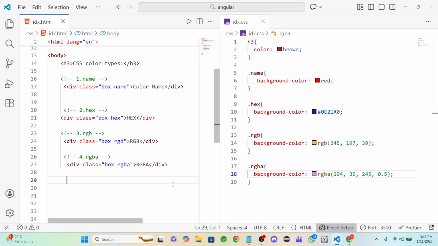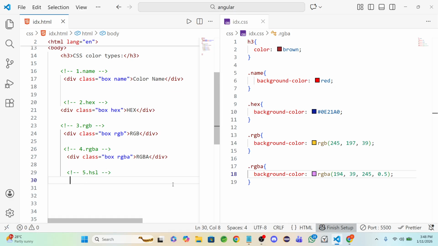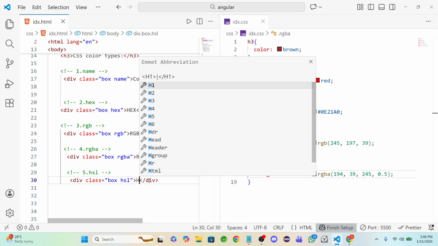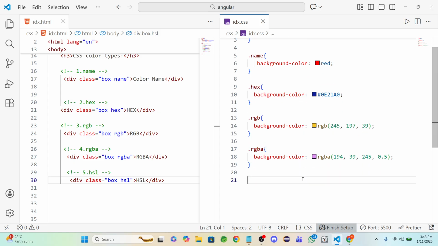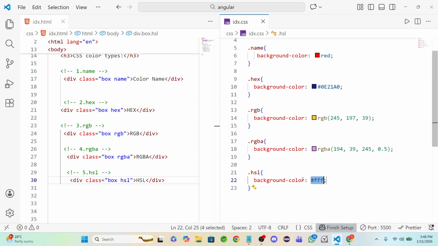And what is the next one? What is the fifth type? HSL. How will we set that? Box is a class, one more class name is HSL, and HSL is the text. How will we target that? By using dot HSL and background color. How will we write the syntax for HSL?